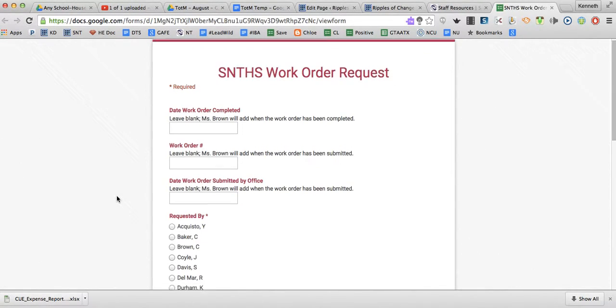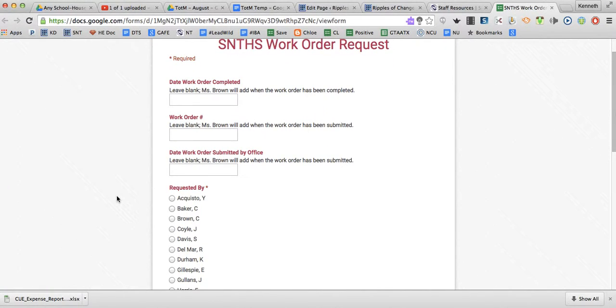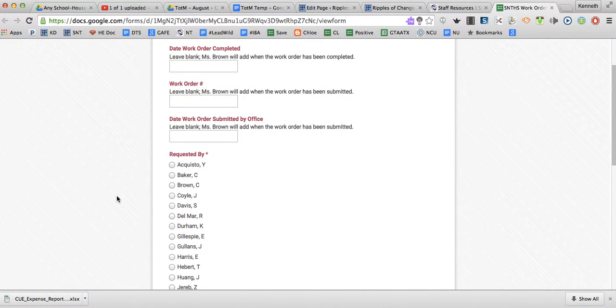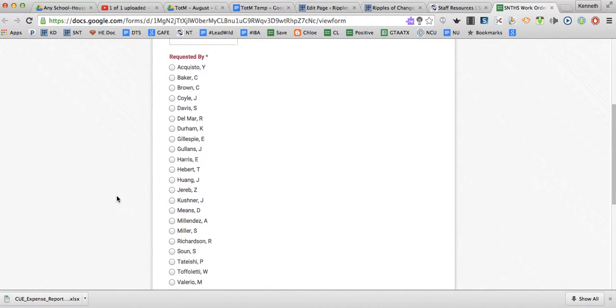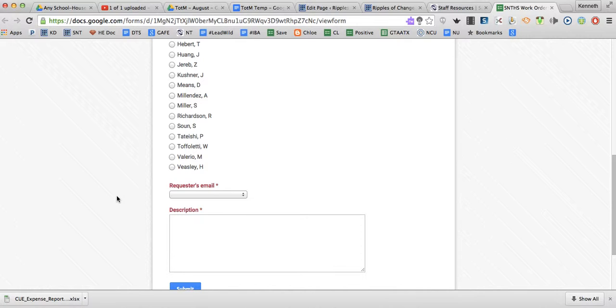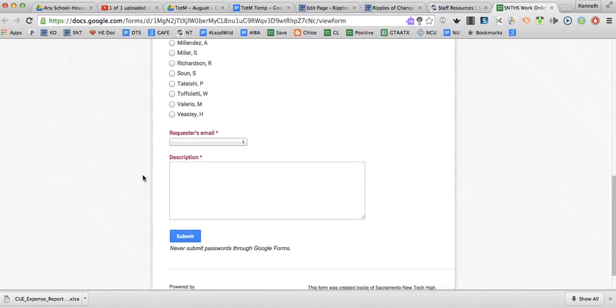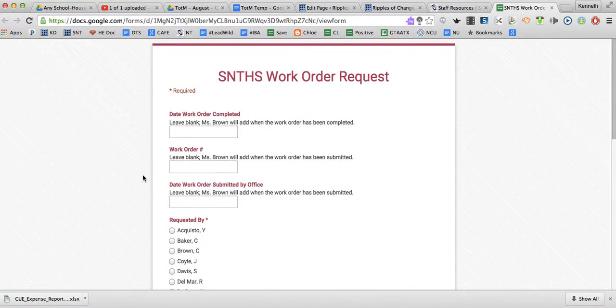Work order requests, same thing. This one goes to our front office staff, and they use the district office referral system. But this way, we've got one site-based spreadsheet with all referrals for work orders, and we can do weekly check-ins with the district office to see when the work has been completed, and communicate with our staff.